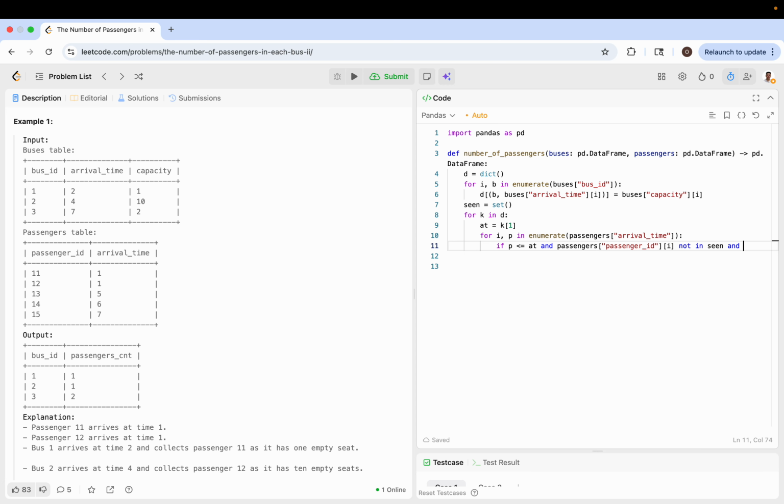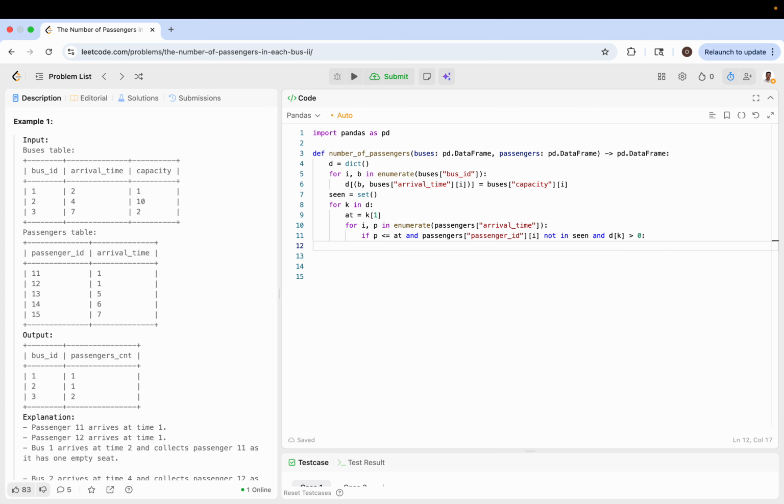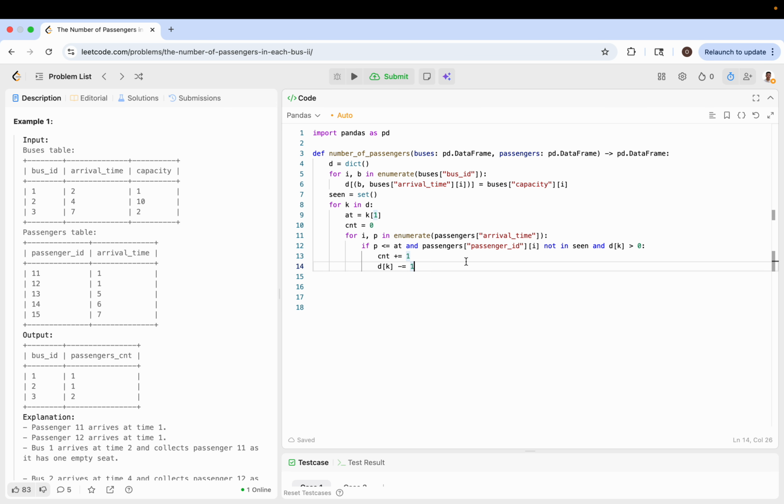And last but not least, D of k has to be bigger than 0, because if it has 0 slots, then there is no capacity, so you cannot put more people in there. In that case, we can say count plus equals 1, and we're going to decrement the capacity by 1 because we're using one person. And then we also have to add that passenger ID.